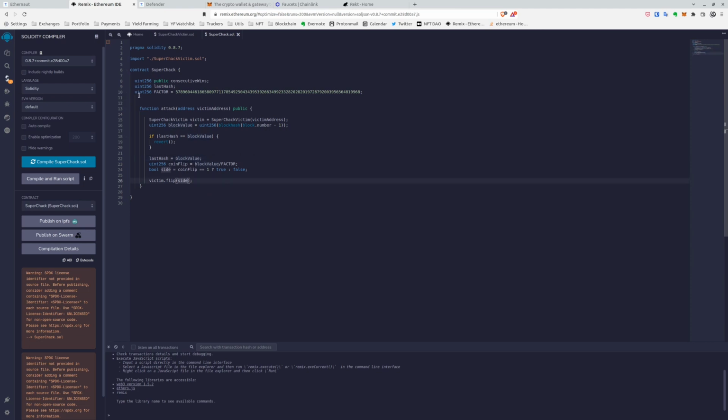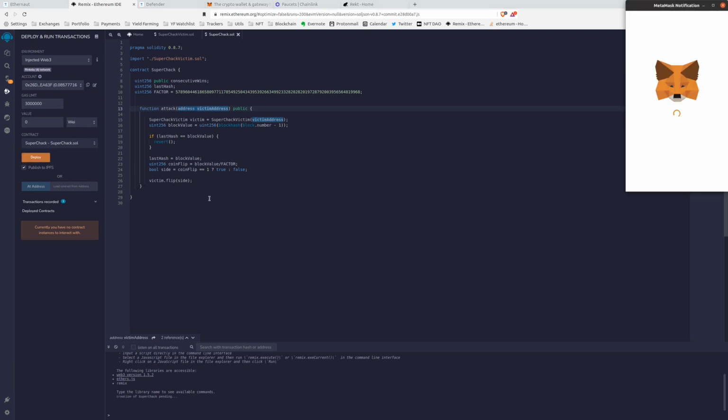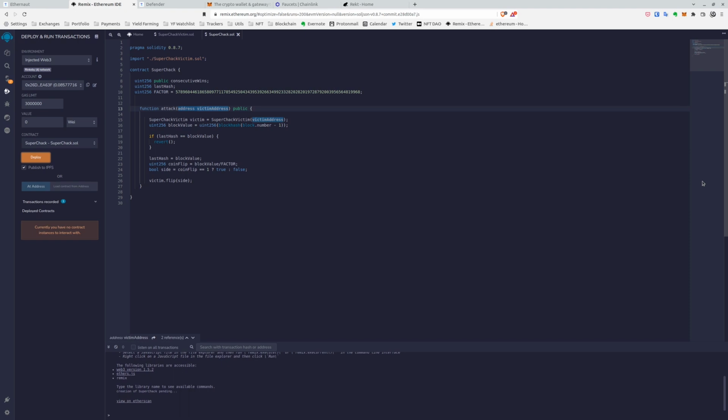So yeah, now we can go to the practical part and deploy it and see if it works. Okay, so let's start with deployment of the attack contract. Let's set it. And also before, yes, check to inject Web3 because we want it to go through the network. All right, let's wait a little.